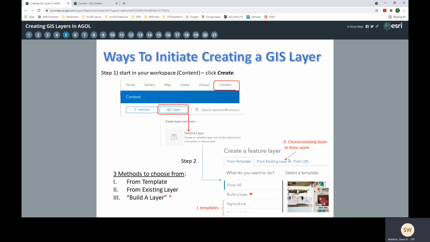Step 2, you'll be prompted with this dialog under create a feature, and you can create features 3 different methods: from a template, from an existing layer. As I mentioned before, you might create a layer and you can just reference it and use it to make a copy, or you can build a layer. This is what we'll learn how to do today. We won't use a template. We'll actually build a layer from scratch all by ourselves.